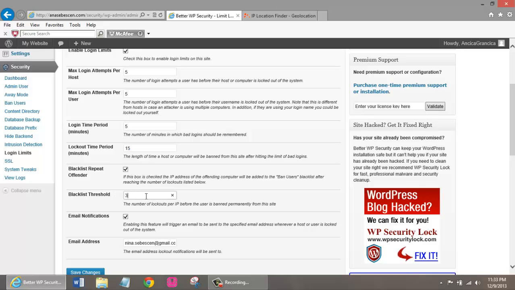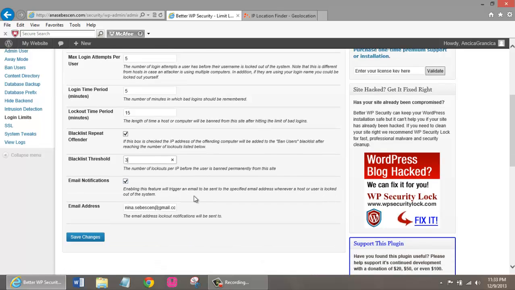So if a person gets logged out 3 times, they're going to be added to the ban hosts or the ban list. If the user or host is logged out, I want the email notification to be sent. That's why I enabled emails to the admin email address, and you just save changes.